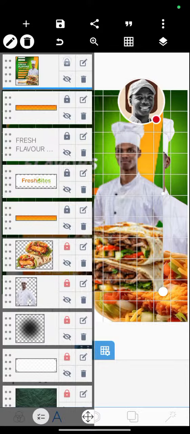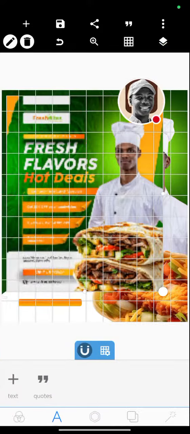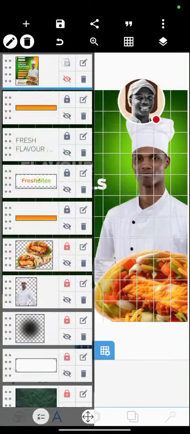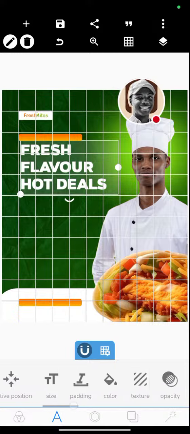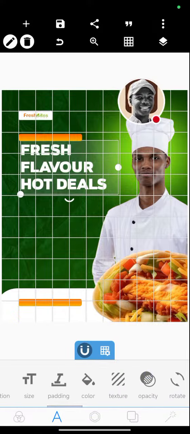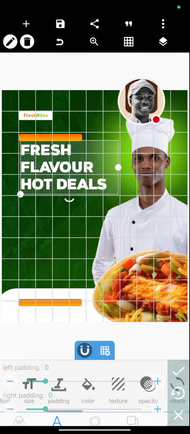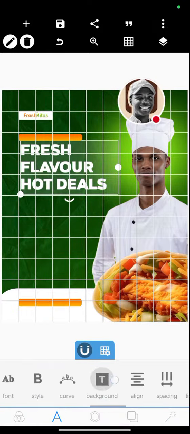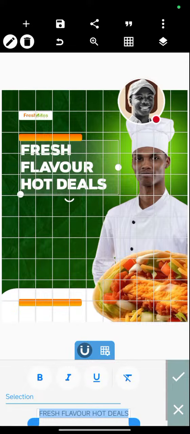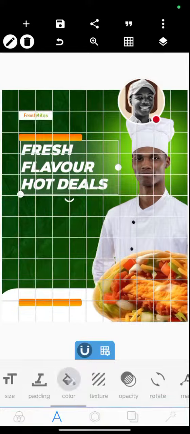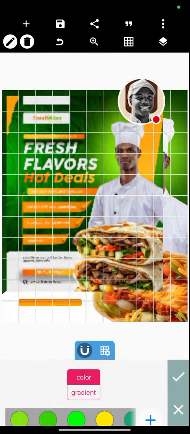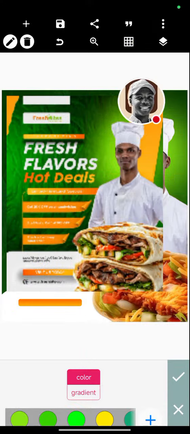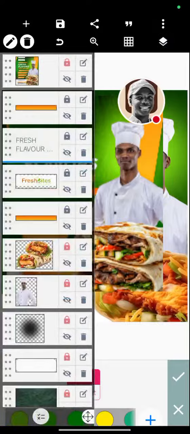Can't even remember the font I used for this flyer. There's a kind of italic there. So now our hot deals is a gradient color. This thing is kind of blue.